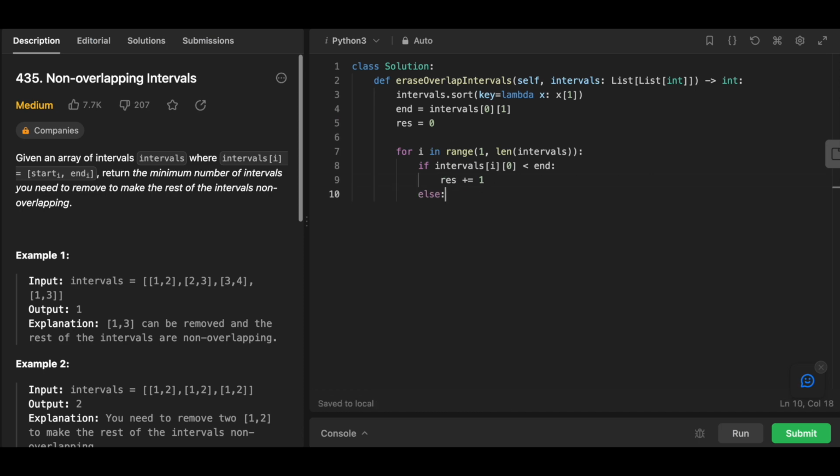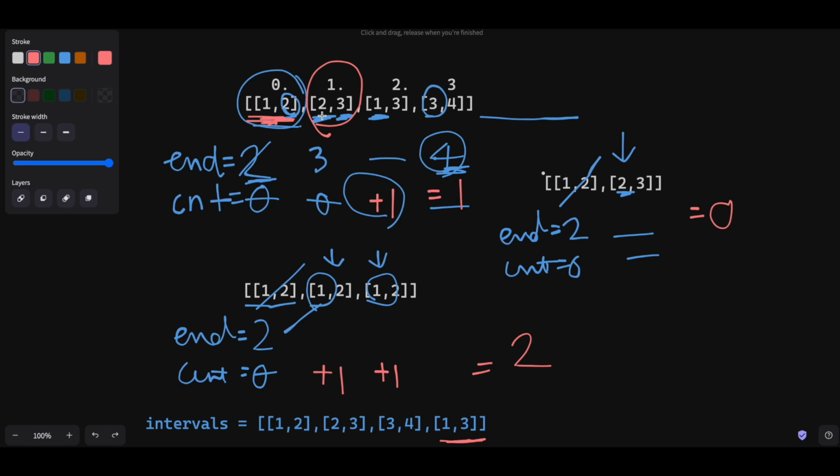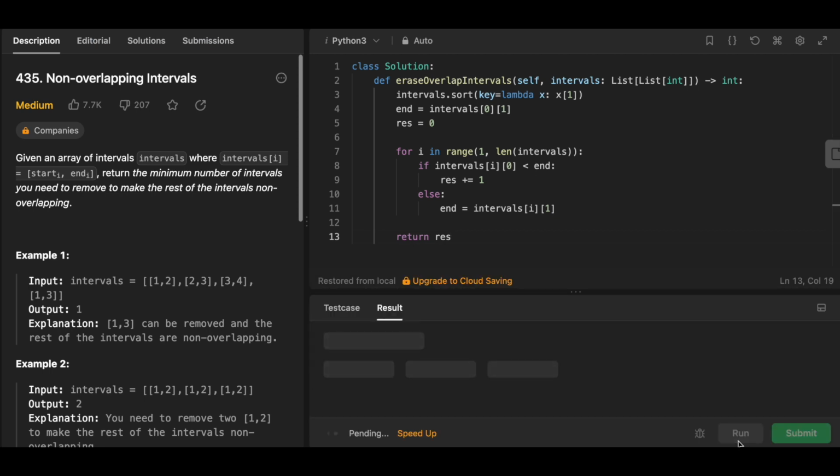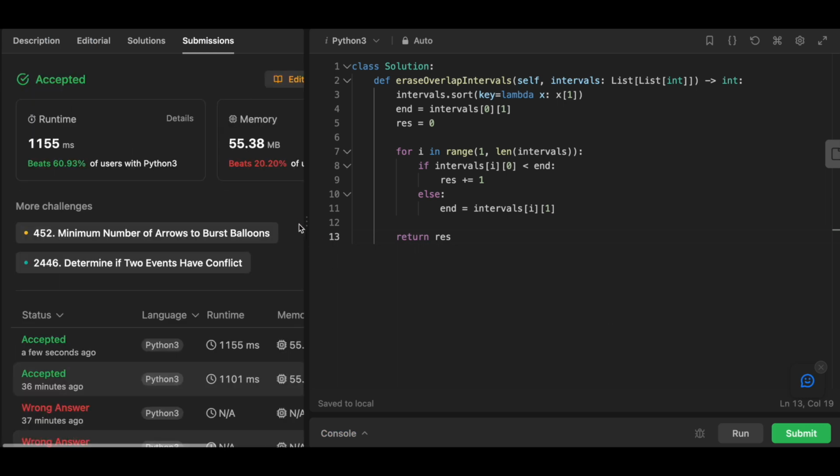Okay. Otherwise, it means that the current start does not overlap with the previous end. Then we don't increment, we just update the end. So let's do that and say end is going to be the current interval's index 1, which holds the end, and in the end we can return the result. And submit. And there you have it.